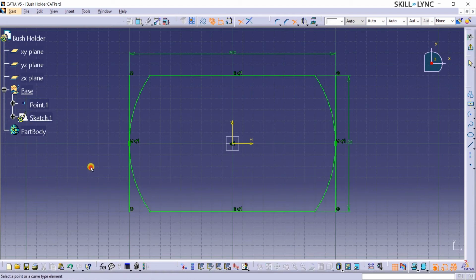Now from the same toolbar, I will select the Quick Trim command and select the vertical line that is tangent to the arc. As you can see, the sketch is partially white, which means it is no longer fully constrained. The vertical line that we removed was part of geometrical constraint on the sketch. So, on removing this line, the tangency constraint is also removed. To avoid this, I will press Ctrl+Z.